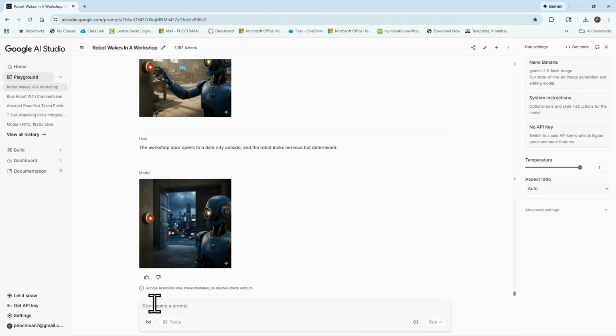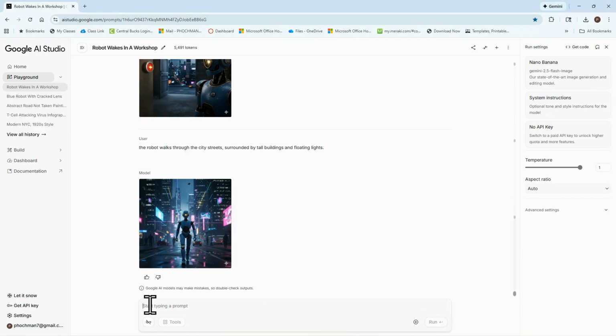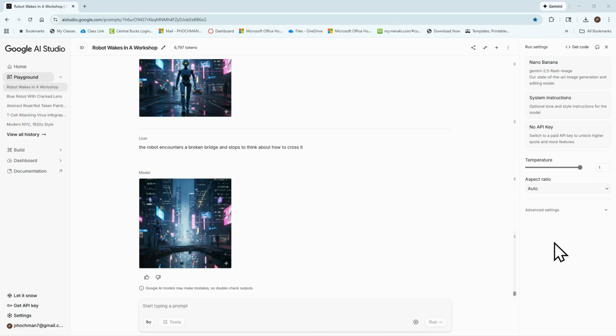Next up, part 4, we're going to have some exploration. The robot walks through the city streets surrounded by tall buildings and floating lights. Oh, that's pretty cool. Next up, we're going to present it with a challenge. The robot encounters a broken bridge and stops to think how to cross it. Nice. I don't know how broken that bridge is, but we'll see.